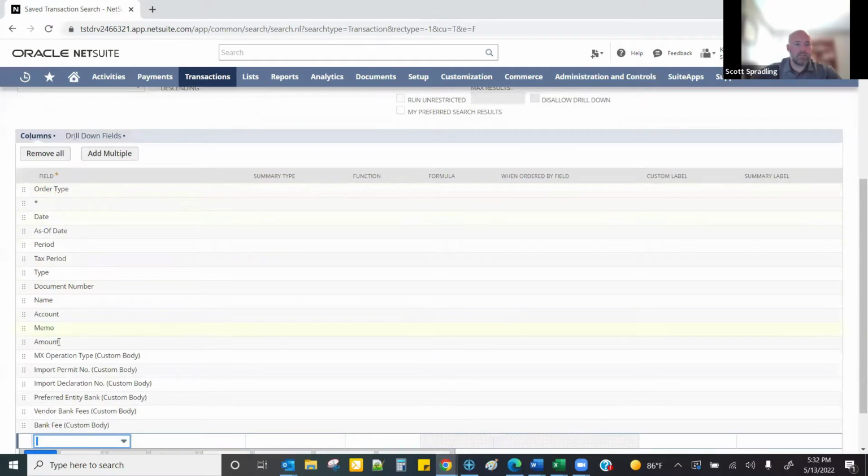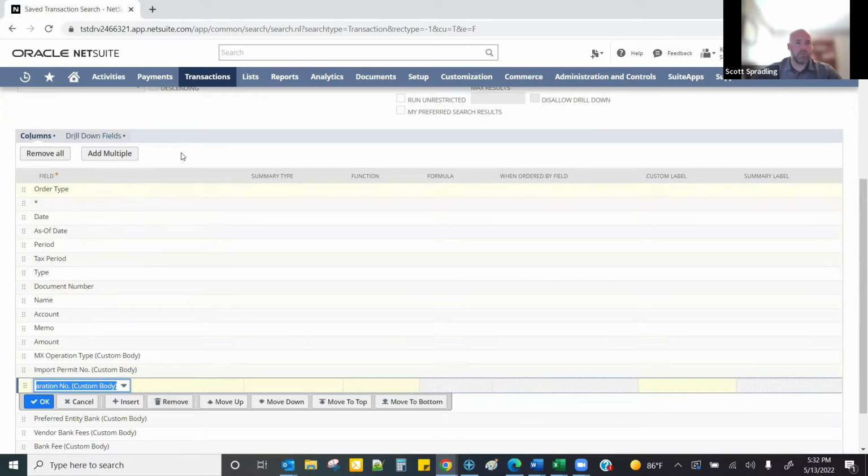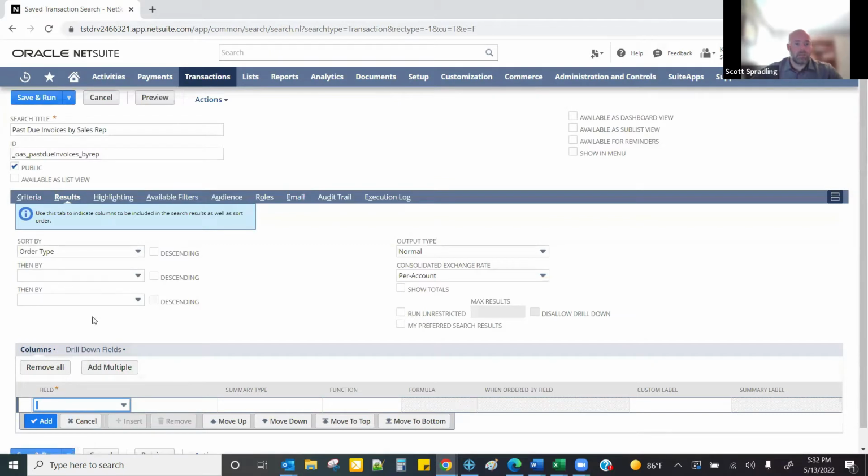Okay, so it's going to default to a bunch of fields. NetSuite just does this to be helpful, because it's going to pull a lot of the most commonly used fields that you would see in a transaction search. However, I'm going to get rid of all of these, and I don't have to go line by line to remove them. All I really have to do here is click the remove all button. And then I'm going to add the fields that I want to add.